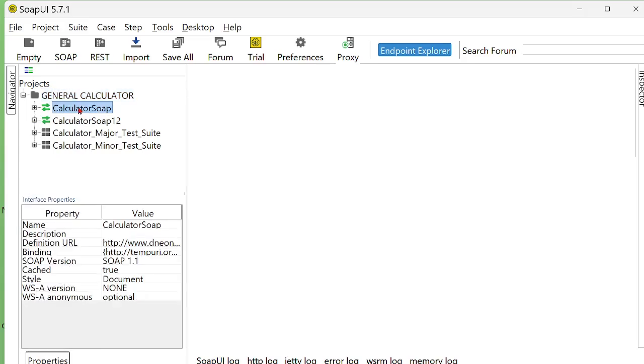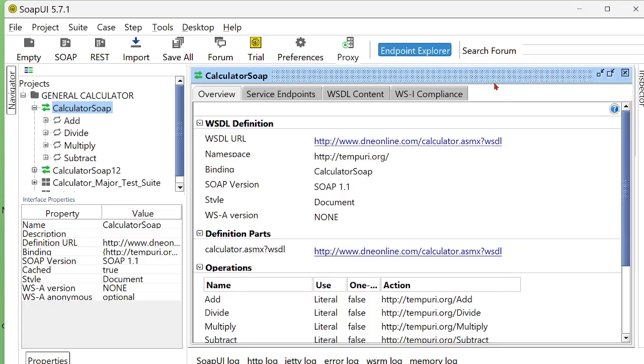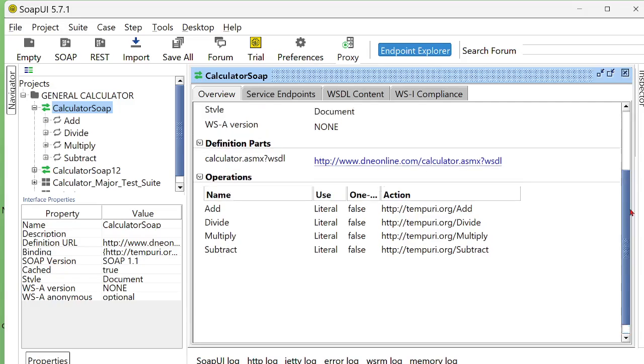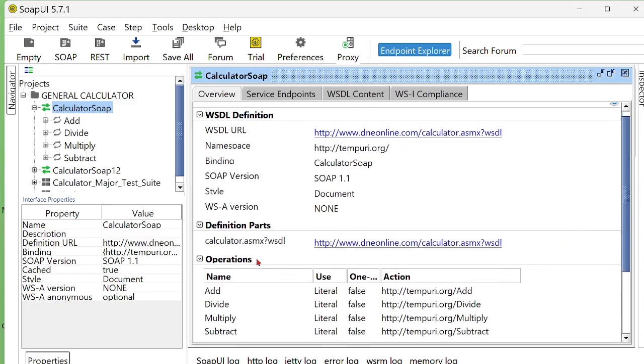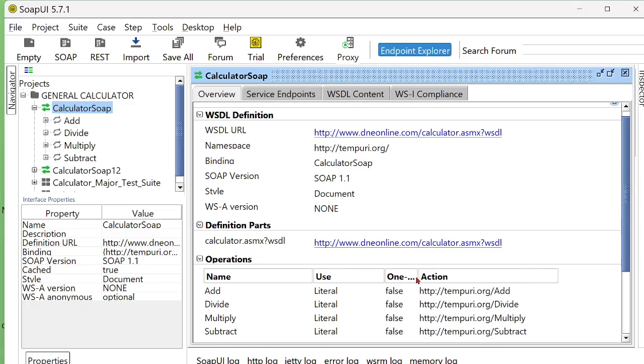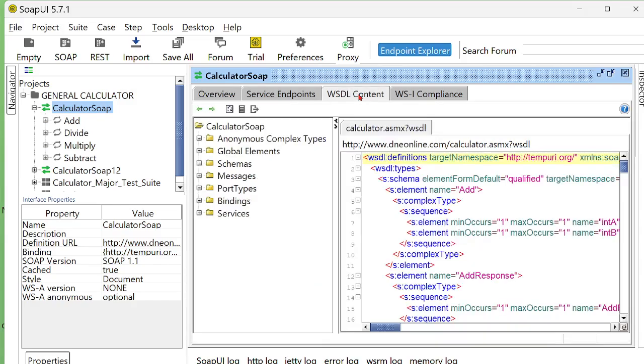Then you can double click on WSDL contents to check the WSDL definition here, and operations right here: add, divide, multiply, subtract. That's what type of operations you have. Also, do not forget to check the properties. A good tester also always starts with WSDL contents right here.